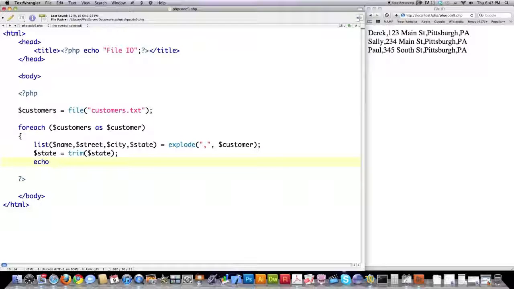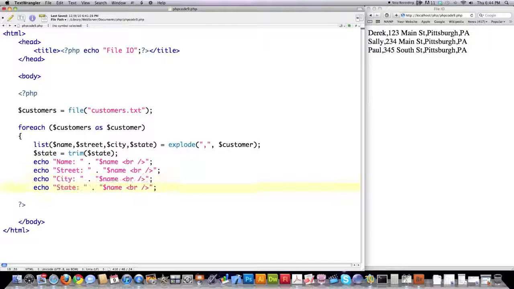And let's say that I want to echo out to the screen, name, just like that. And then I'm going to copy this, input street, city, state, and again, right like that. And then I'm going to close off this foreach loop.